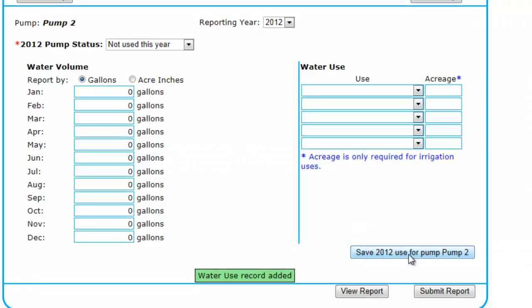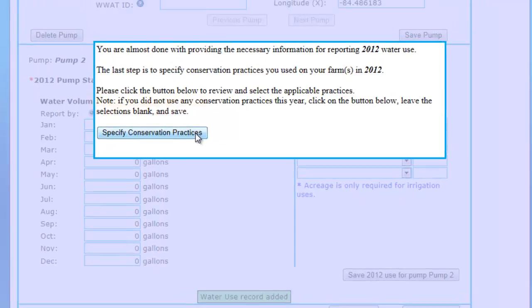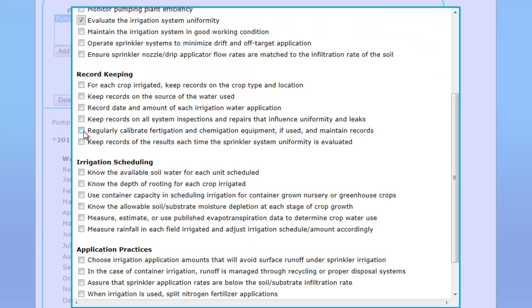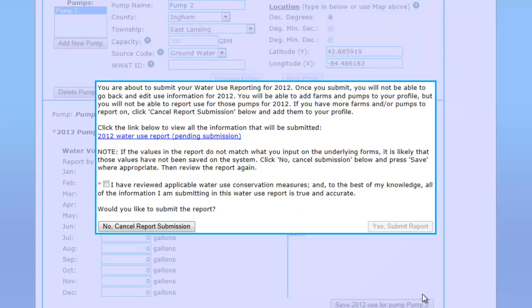Once you've added all of your water volume use data for all pumps for all farms, you are ready to submit your report. Click the Submit Report button. The system prompts you to specify conservation practices. Click the button. Check off any practices that apply to your farm. If none apply, leave it blank. Hit Save Selections when finished.